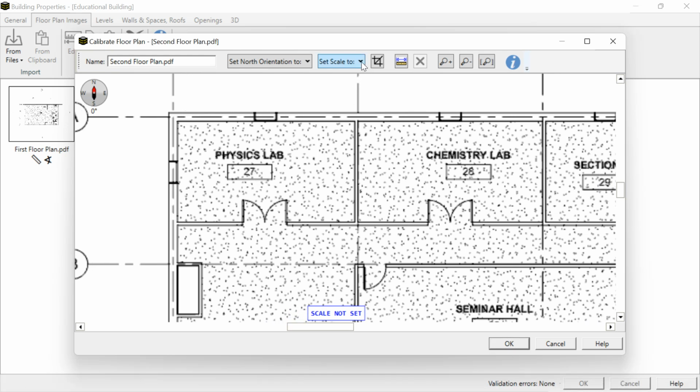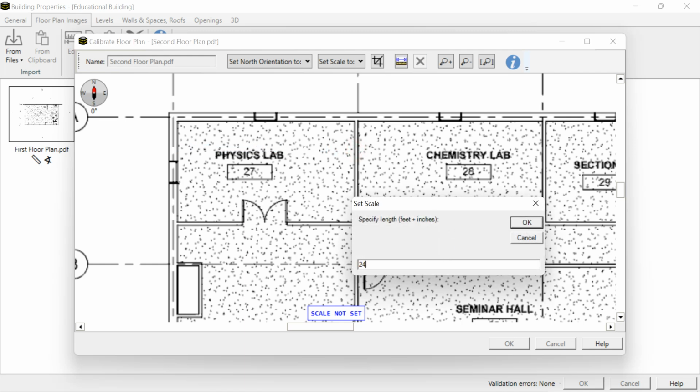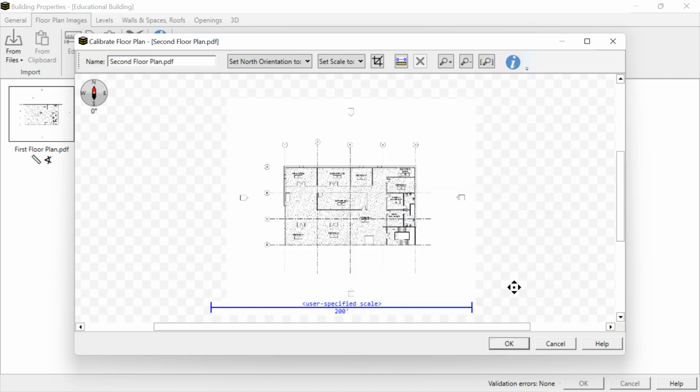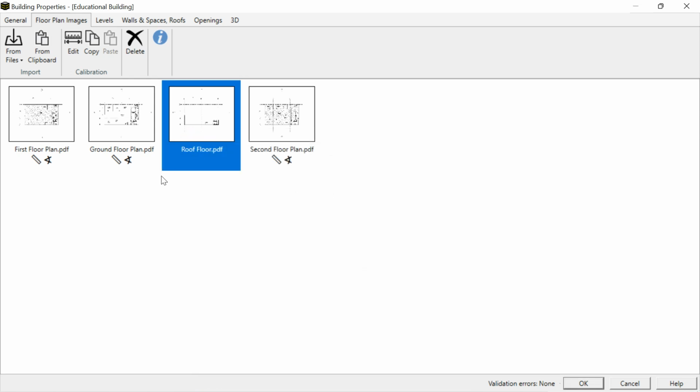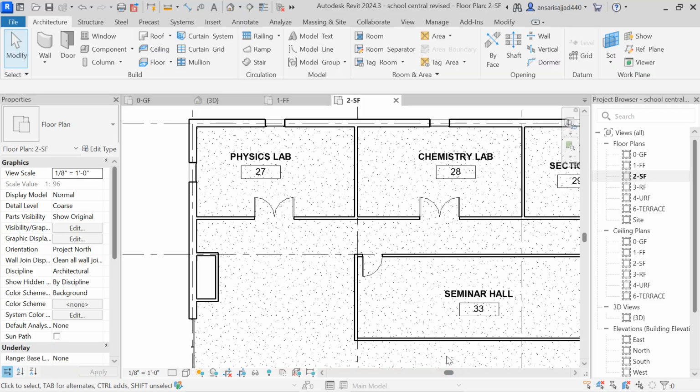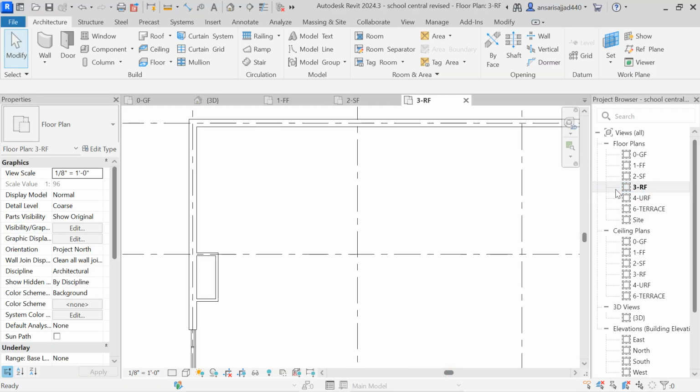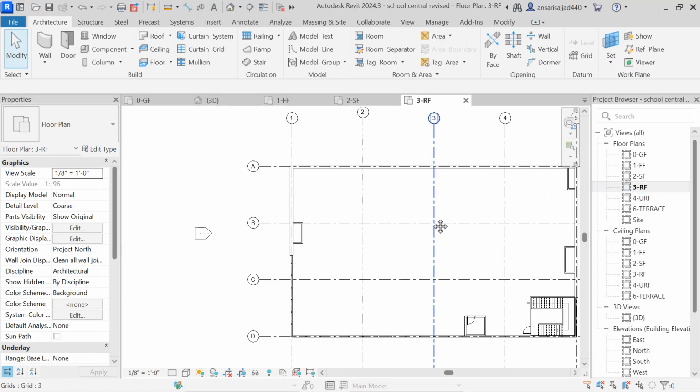Got it? So here I have hit on sketch and selected the point. Okay, enter 24 feet. Okay, then okay. Next is the roof floor. You can enter the roof floor and scale it. So if I show you in the Revit, this is your roof floor plan. Okay, you can do the scaling.